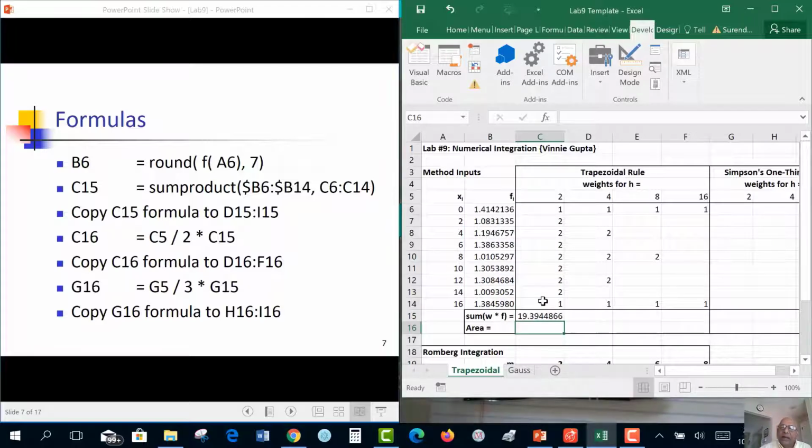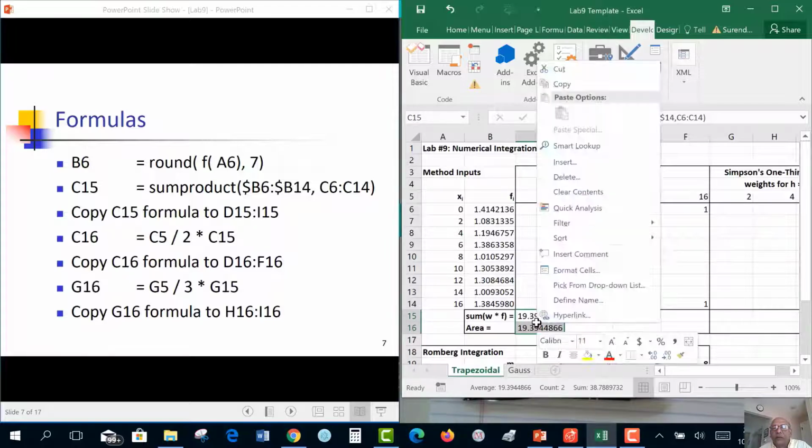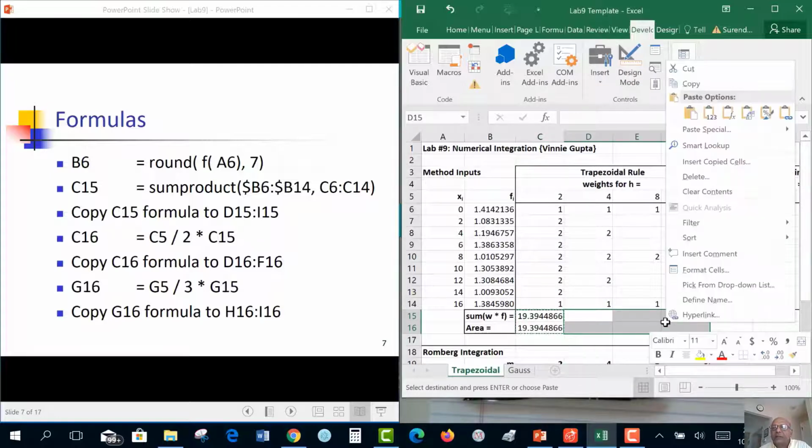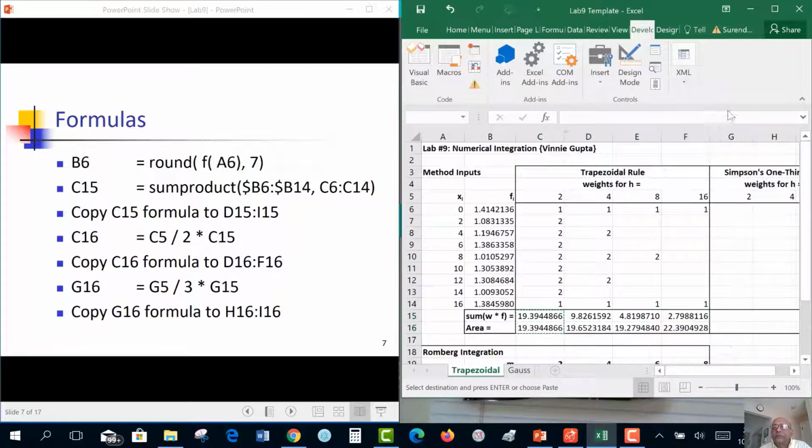Okay. Then our formula for the area is h over 2 times this weighted function sum. So we have done our first evaluation. So we are going to take both of these formulas, copy, and we are going to copy them across. Okay. So we have got our estimates.